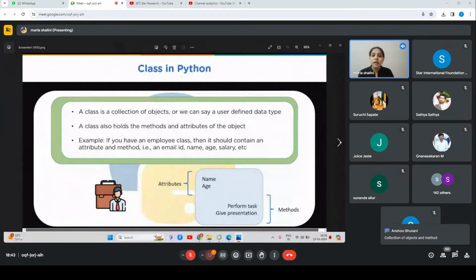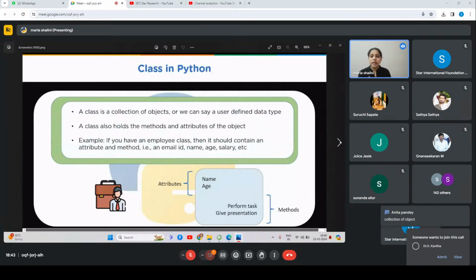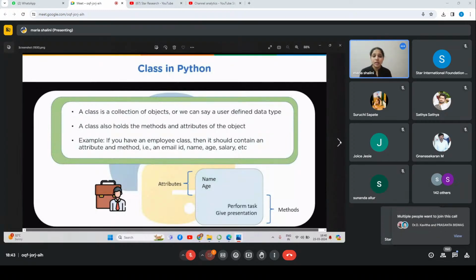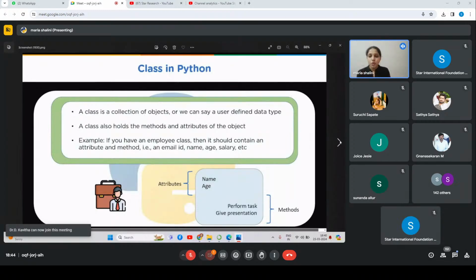See, they're telling class is a collection of objects, or we can say a user-defined type. A class holds both the methods and attributes of the object. Okay, fine. I think they've given the same example. If you have an employee class, it should contain attributes and methods. So email ID, name, age, salary will be the attributes. Method is what that employee should do, how he should work. That is method, his behavior. Clear?